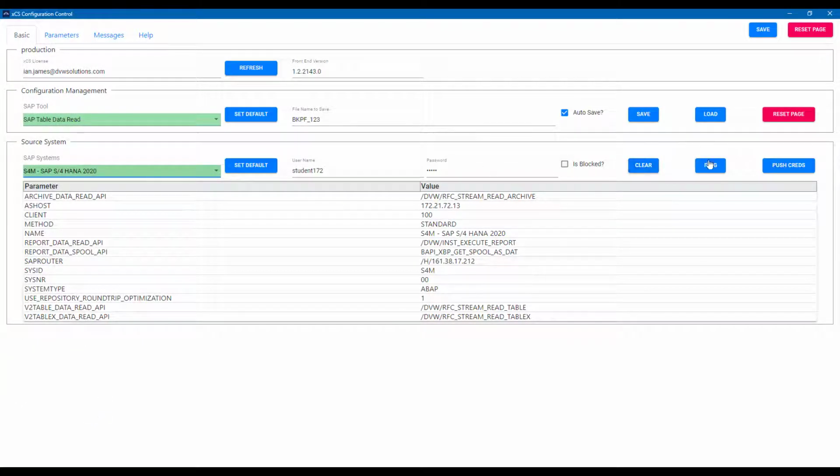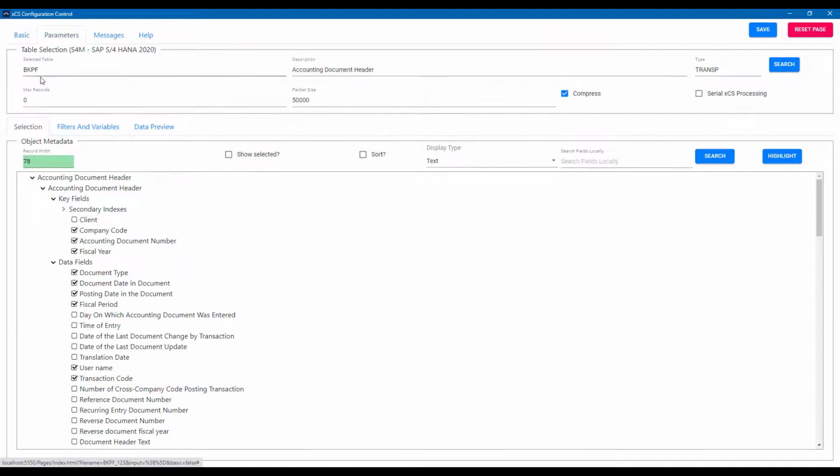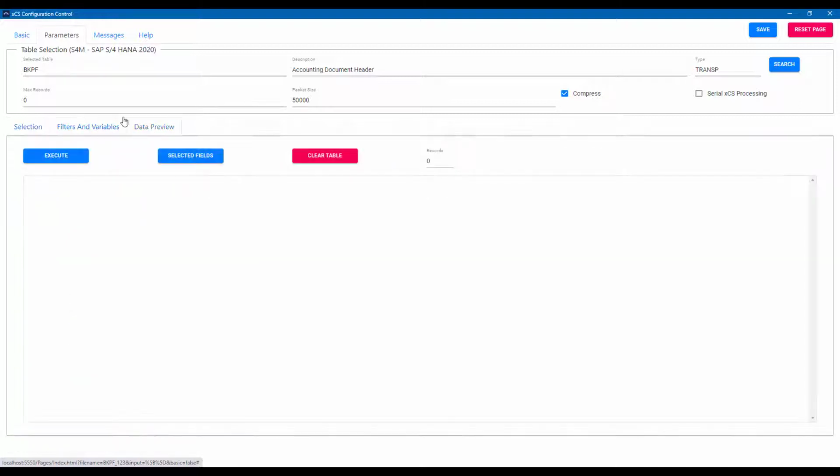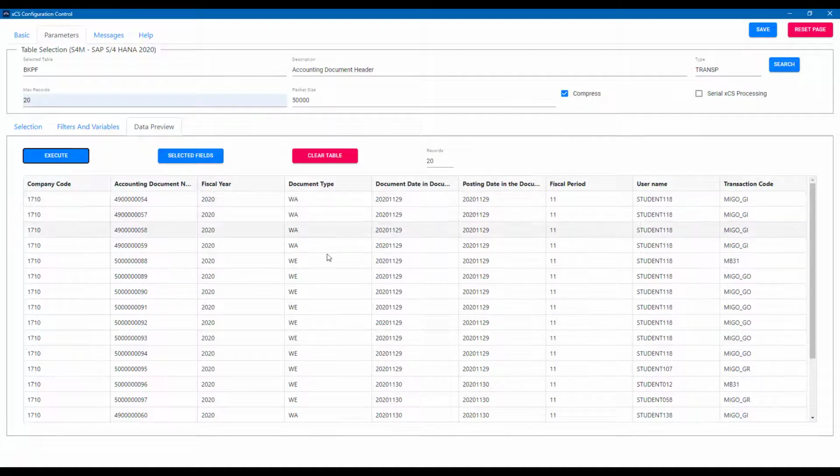If we ping our system, then we can check that the connection is correct, and then we can set up our parameters, calling the table that we're interested in, and selecting the fields within that table that we want as an output. We can filter here, but actually we're going to do the filtering and parameterization in Power BI. So we leave this blank, but we can see in the data preview we've got good data coming from our SAP system. And so our connection to that table is established.